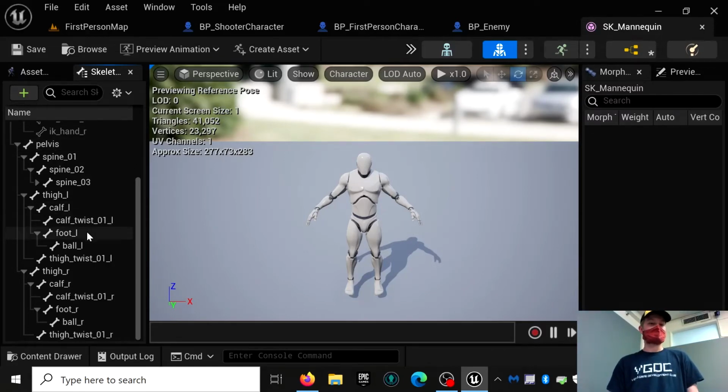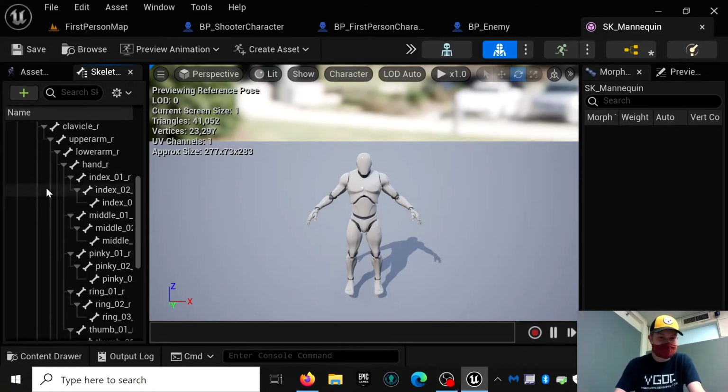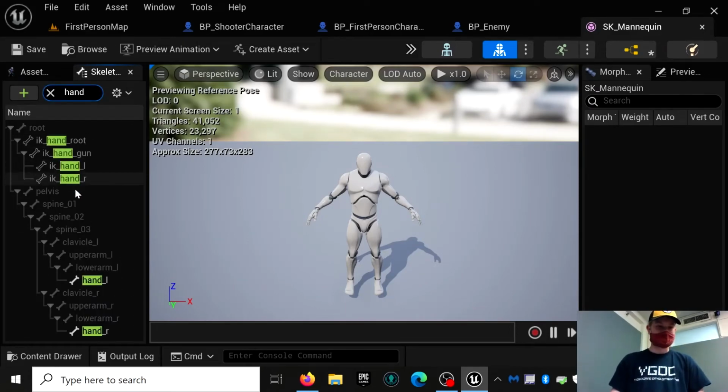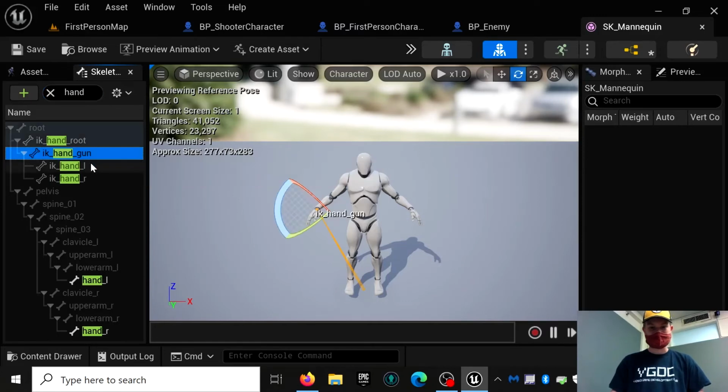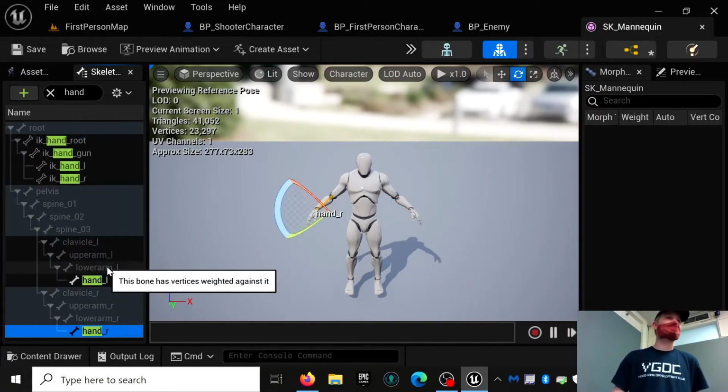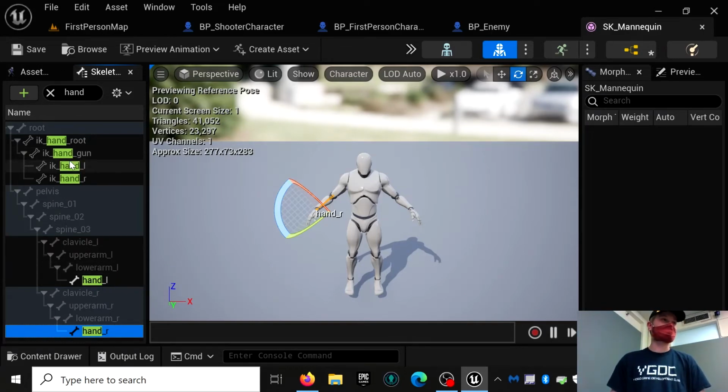So, we're going to want to add the gun to the right hand. So, we're going to want to go to, I think it's spine. Actually, we can search hand. Oh, there is a gun. Do you guys have a hand gun? No? Okay. Well, anyways, we're going to look for hand_R within the skeletal tree.